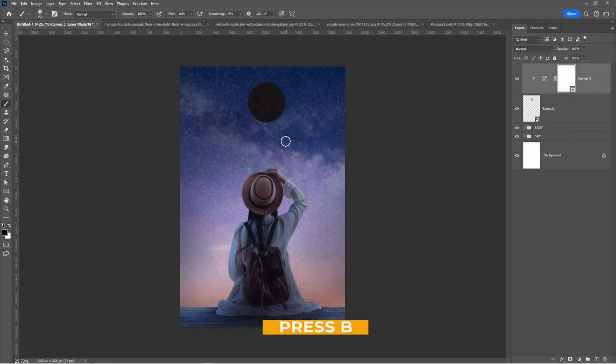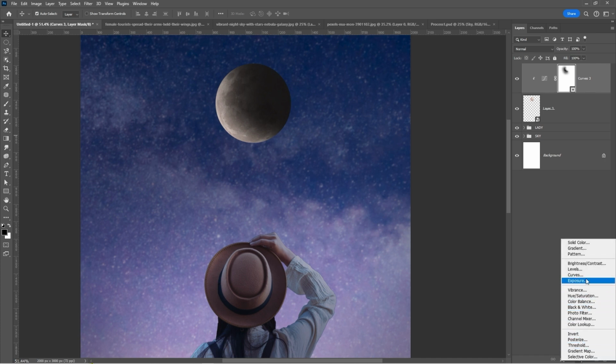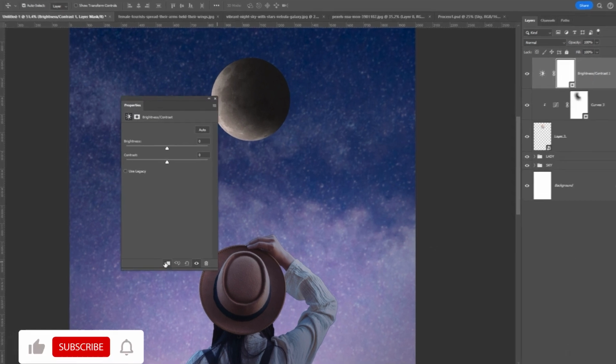Press B, choose a soft round brush and follow the process. Add a brightness and contrast adjustment layer. Clip it and follow these settings.